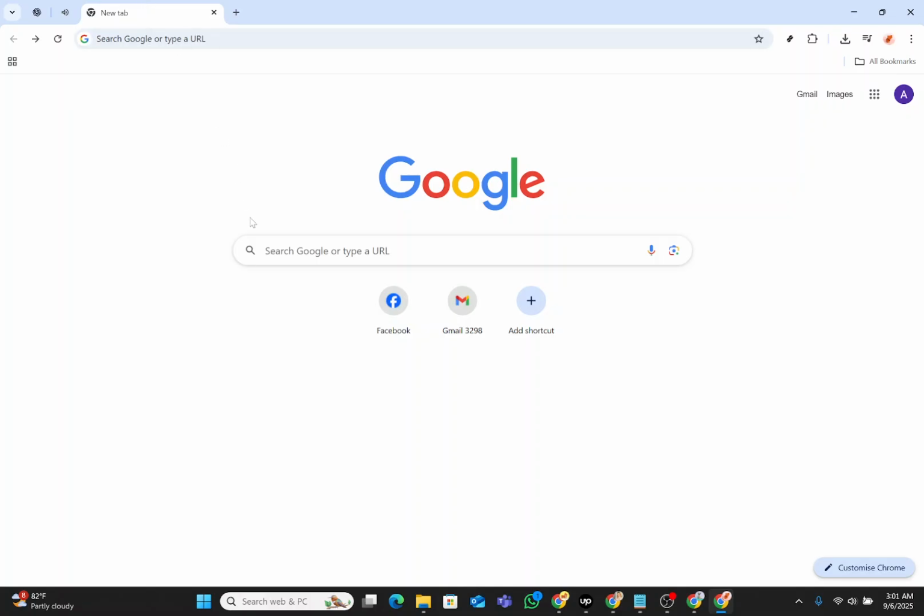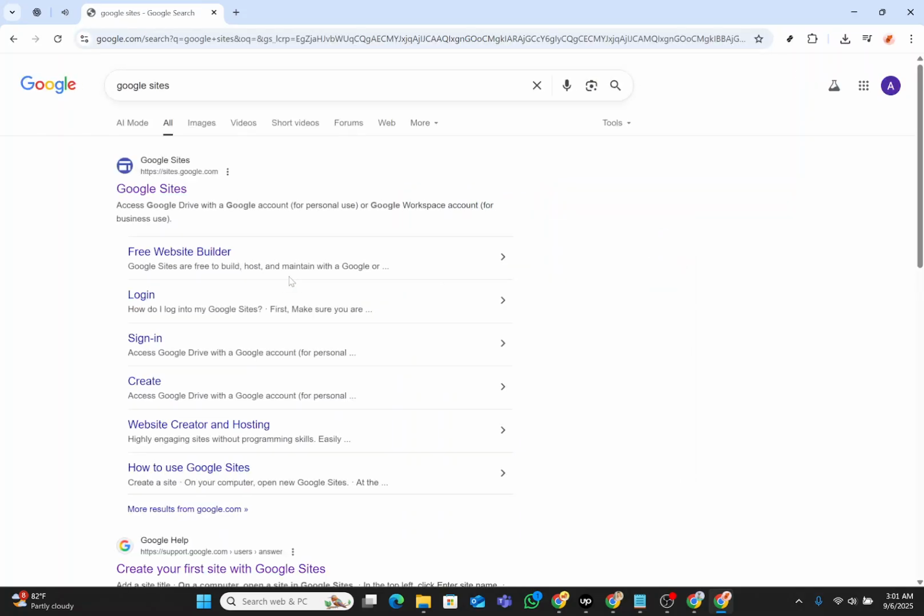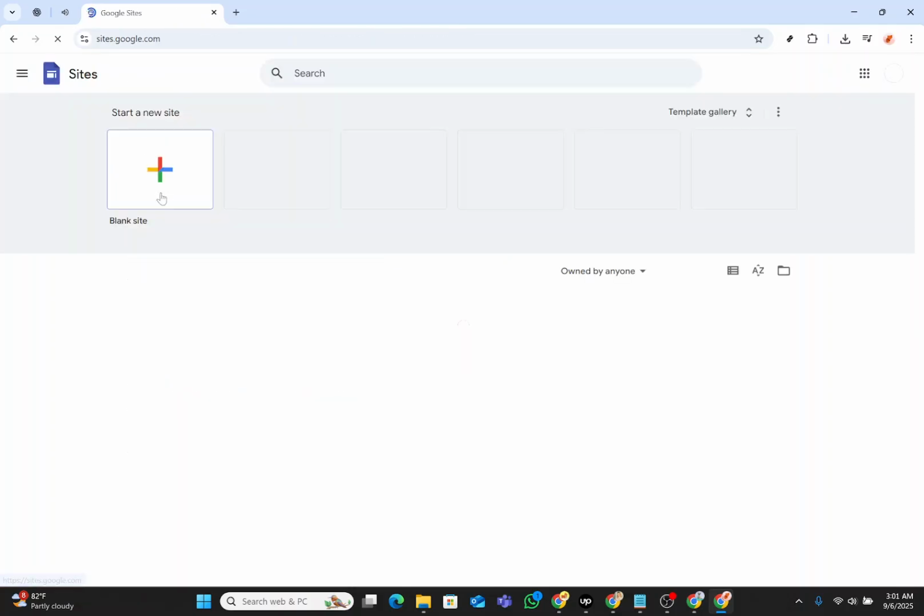First things first, you need to open up your web browser and navigate to Google Sites. You can do this by typing Google Sites into your search bar and selecting the first link that appears in your search results. This will take you directly to the Google Sites homepage.